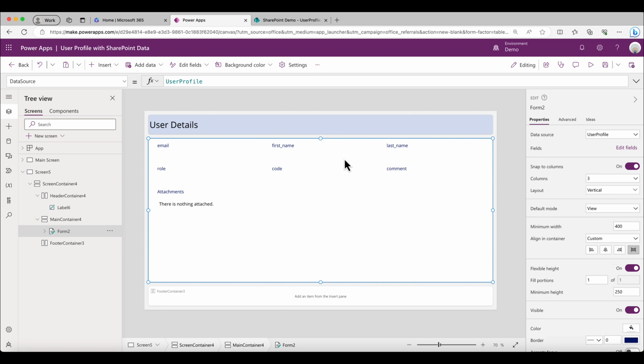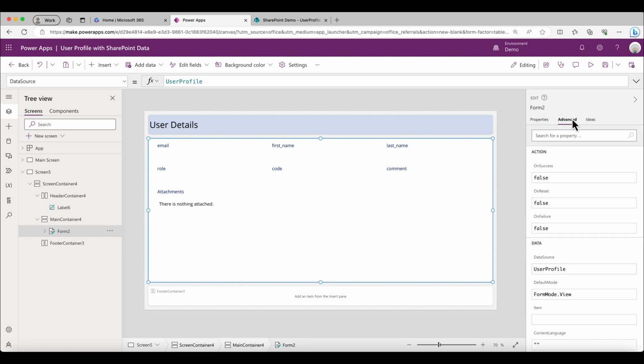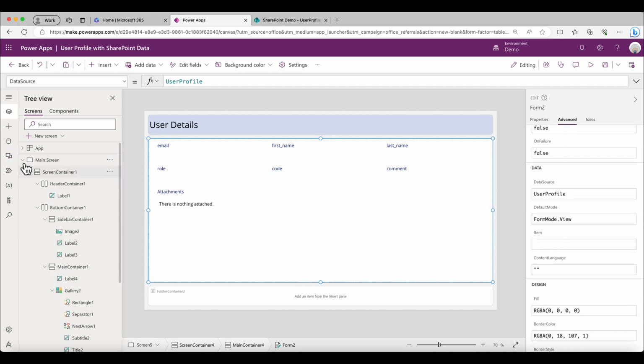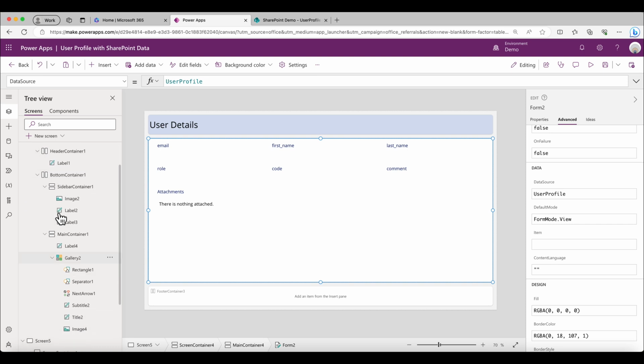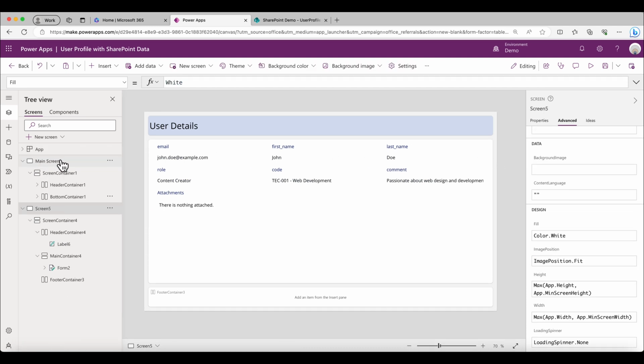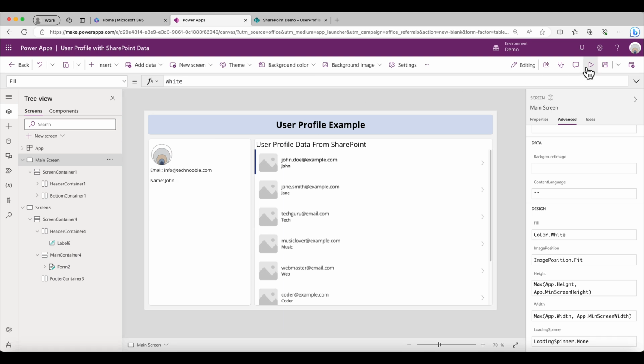To do this, I go to the Advanced tab here on the right and scroll down to the item. We need to reference the item from our gallery, so I'll take a quick look in the tree view at what our gallery was called. And we see here that the name defaulted to Gallery 2. In the item box, I'll type gallery2.selected. Wonderful. In the tree view, I'll click on the main screen and press play to see our app in action.